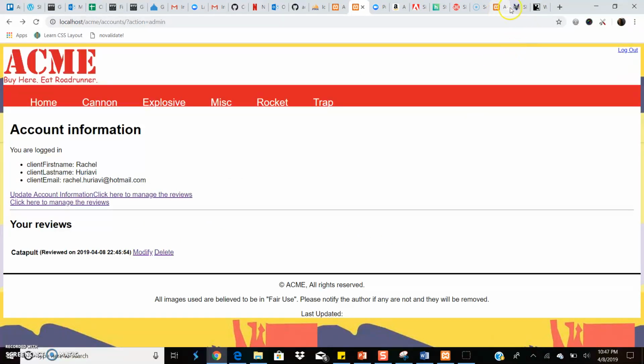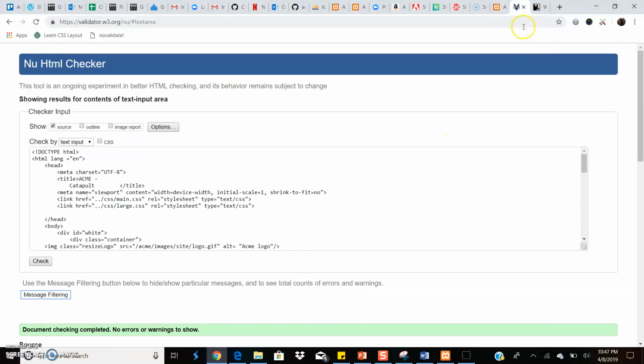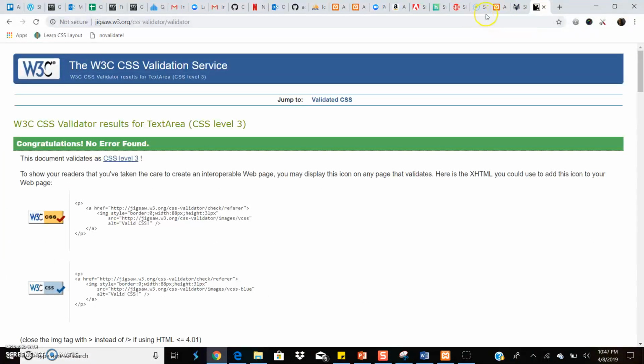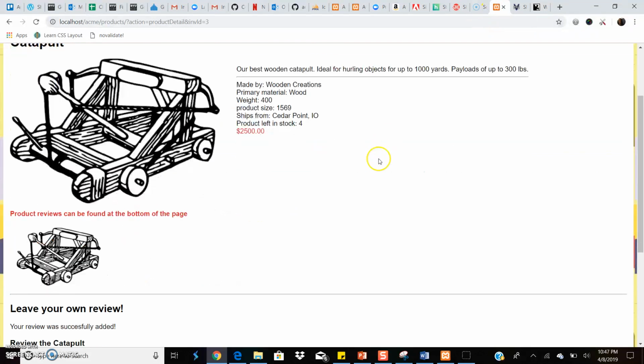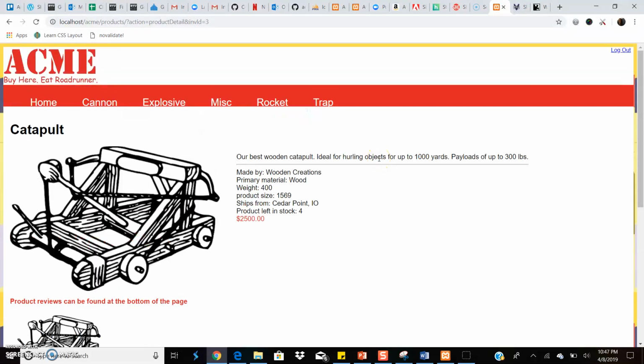I also validated my CSS and my HTML ahead of time because my computer's running a little bit slow. But yeah, that's what I got done.